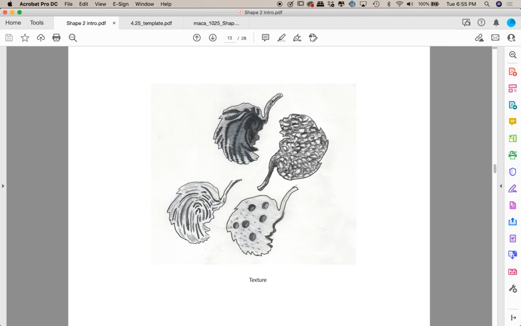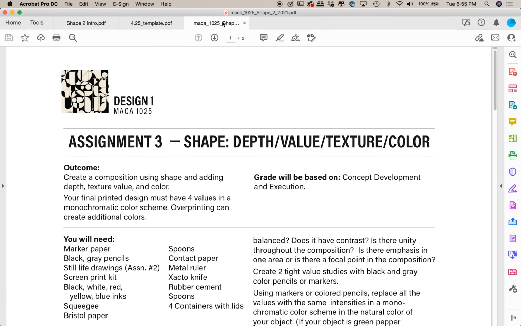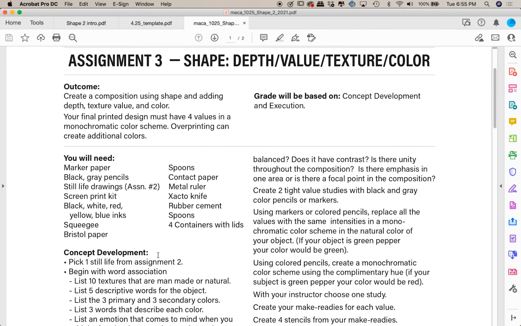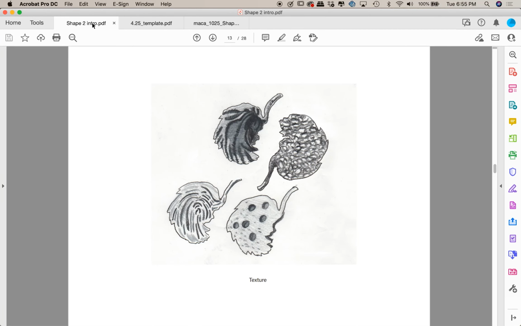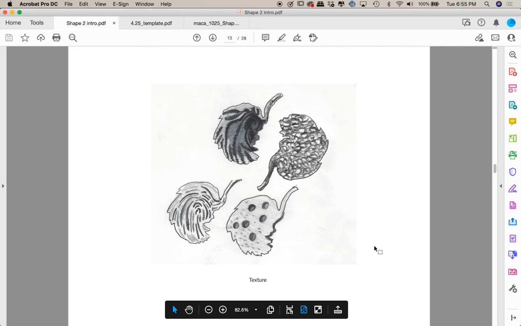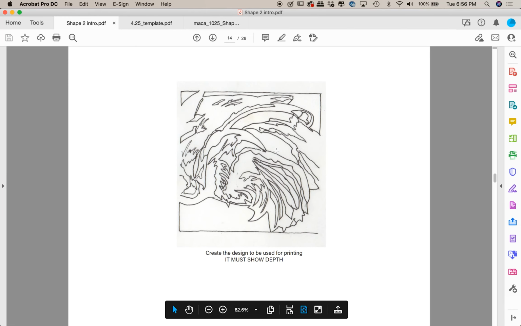And then for your other 4 drawings, you're going to just play around with using value to create different textures. All right, so you can find this in your assignment sheet. Okay, thumbnails, create thumbnail sketches exploring your shape, overlapping, change in value, change in scale, change in perspective, and texture. Okay, so when you're done with that, you're going to put that aside.